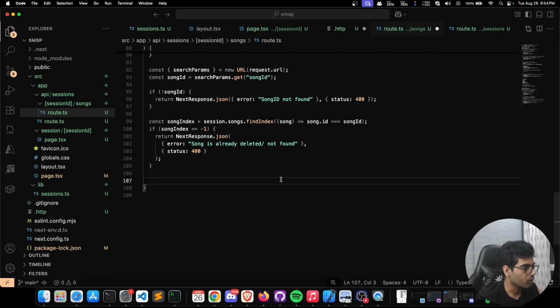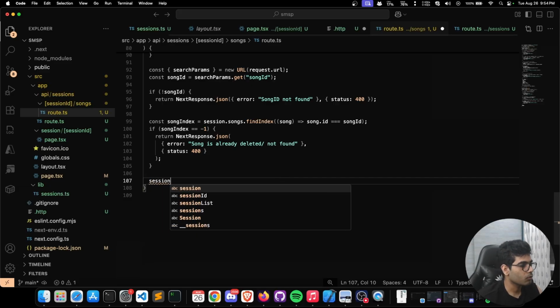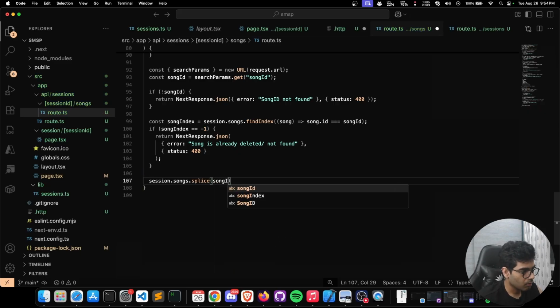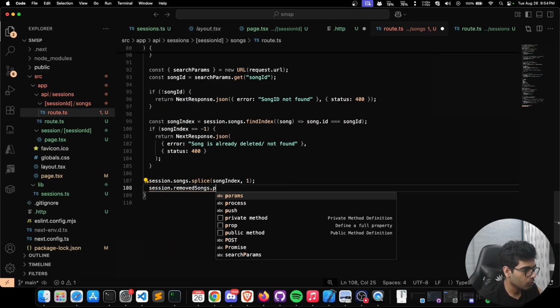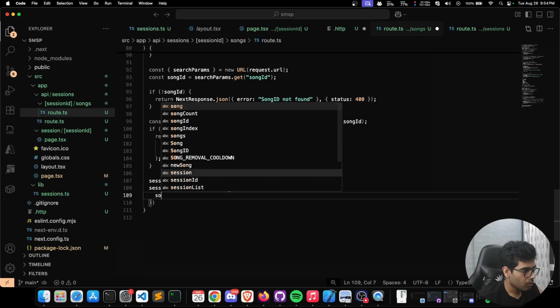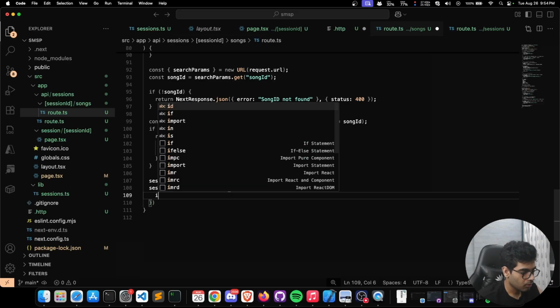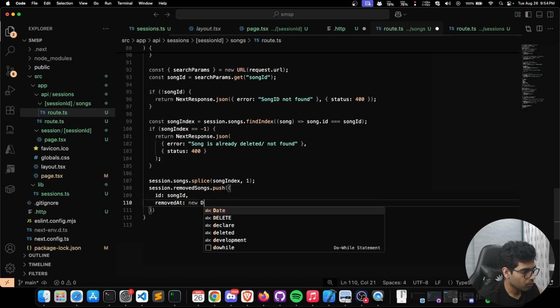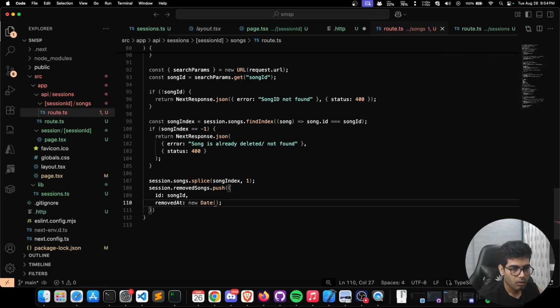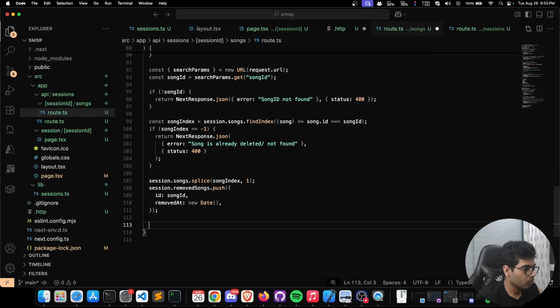Now what we need to do, if we find the song, then we go to session.songs.splice. Splice basically removes one element after that index, and we also go to removed songs and push this particular element, song id, and removed at would be new Date. So we removed that song from the songs list.